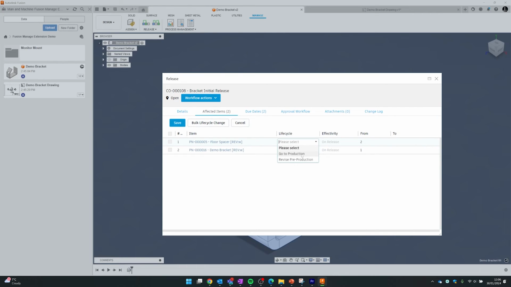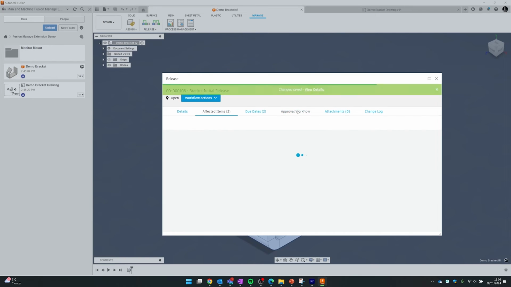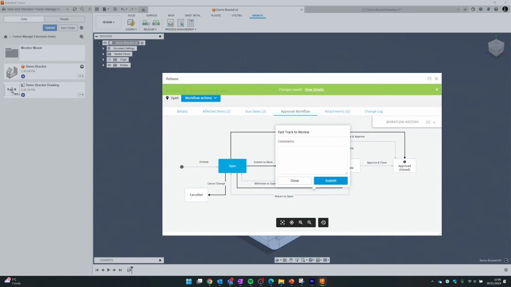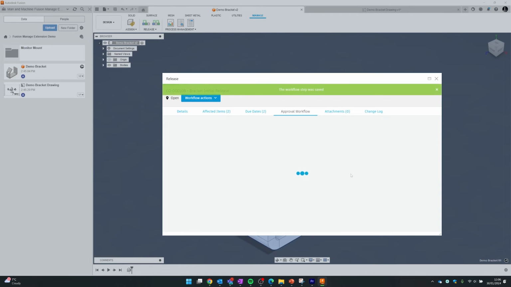So let's go ahead and say Go to Production for both. The other option that I had there is Revise Pre-Production. If I was going to revise the pre-production before I went into production, I would select that option. Now that we've done that, I should be able to save this and move it in my workflow. So Fast Track to Review, submit this, and it will now allow this move.